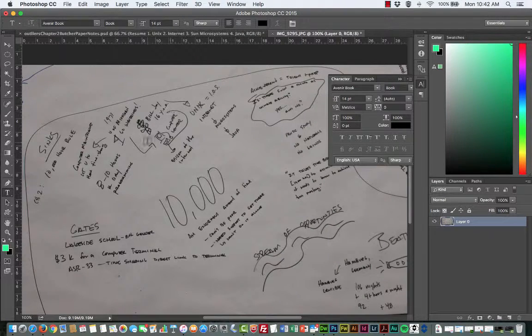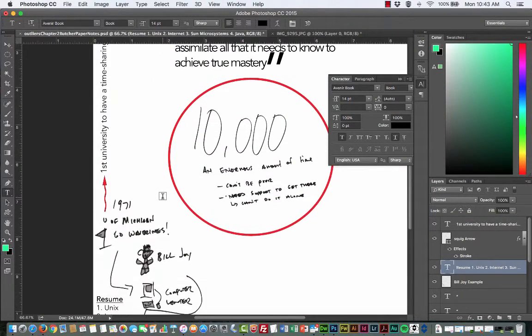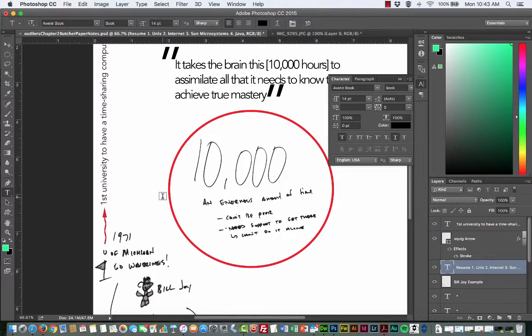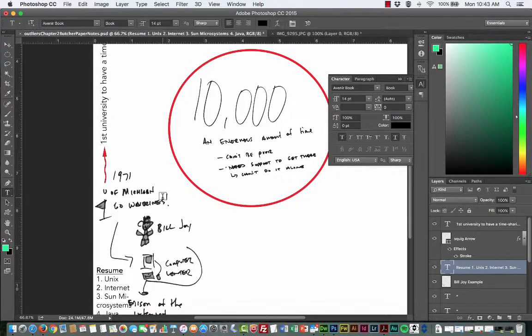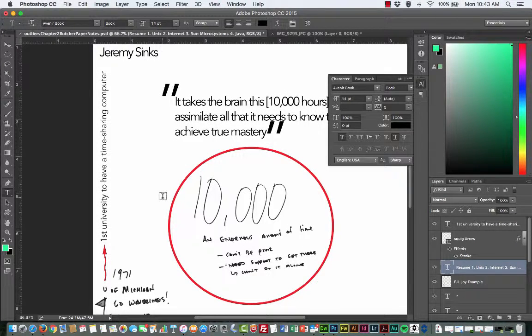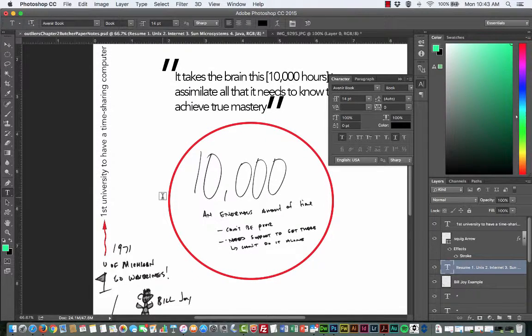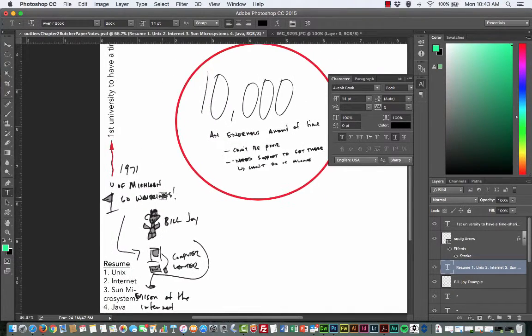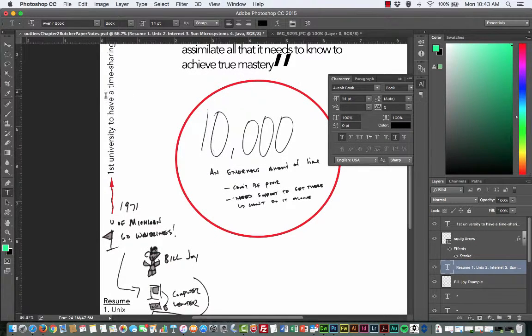Go back to my notes. Okay, so part of this, time sharing piece, 8 to 10 hours a day programming for however many years, right? And then went on to Berkeley and yada yada yada. Kind of the rest is history. So let's see here where I want to put first university to have time sharing computer. Let's see, kind of get to 10,000 hours. Let's do something like this.